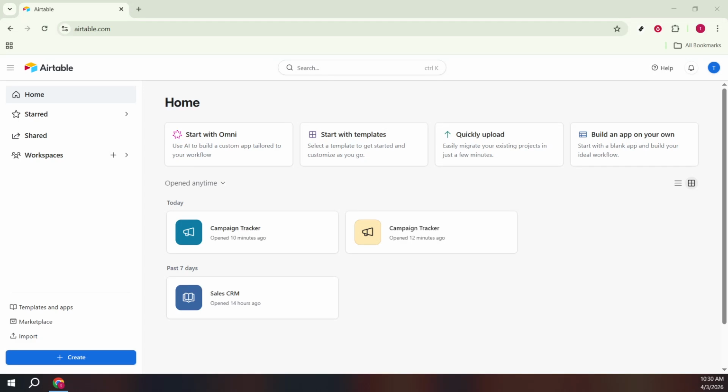In today's video, I'm going to teach you how to connect and sync two Airtable bases. By the end, you'll have one base pulling live data from another so your team can work from a single, reliable source of truth without duplicates or copy-paste.